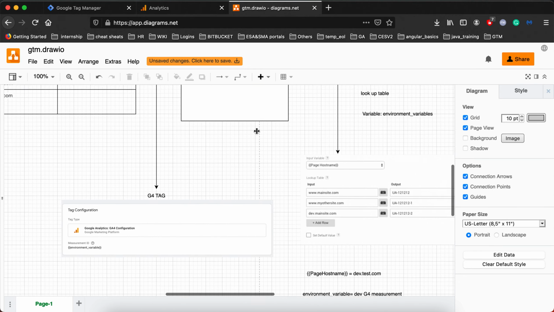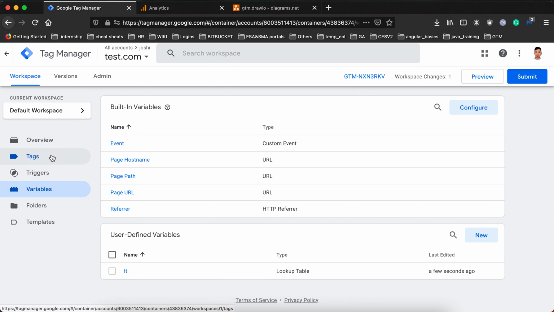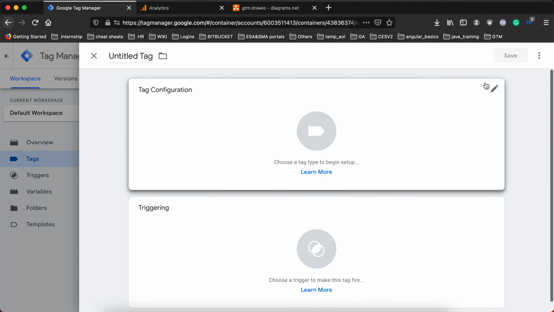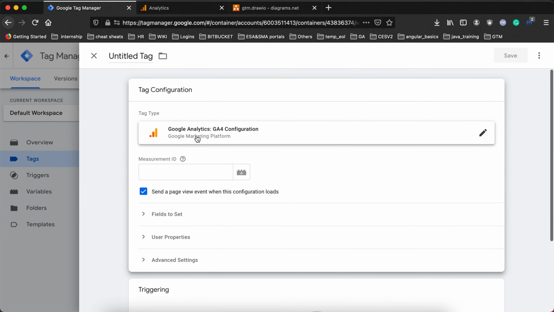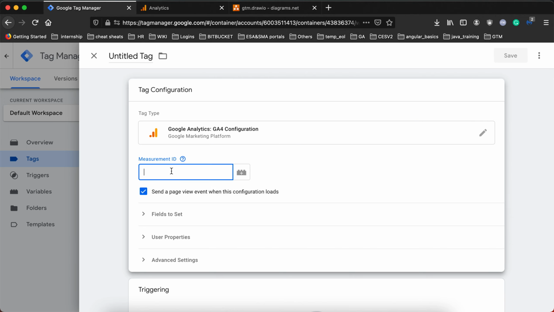Now the main part, we have to configure our tag. Let's go to tags, new tag, configure a tag, G4 configuration. Now this part gets interesting. This measurement ID needs to be dynamic. If we are on the stage portal, it should be different. If you are on dev, it should be different, and if you are on live, it should be different.